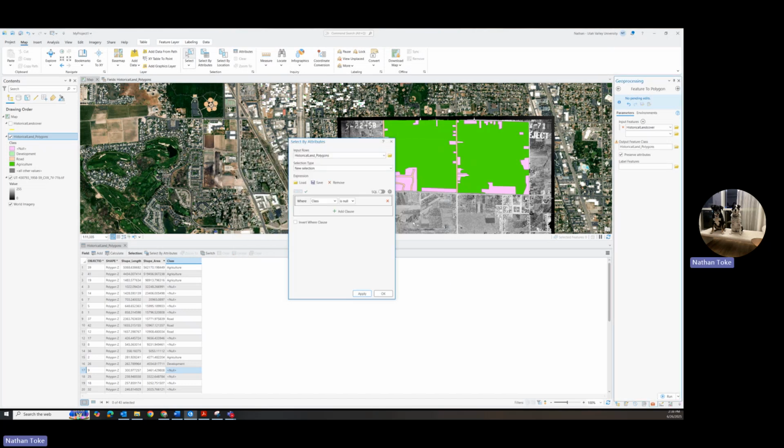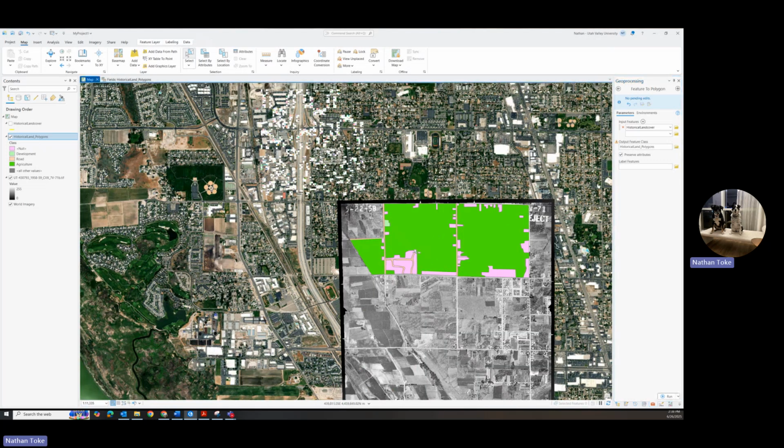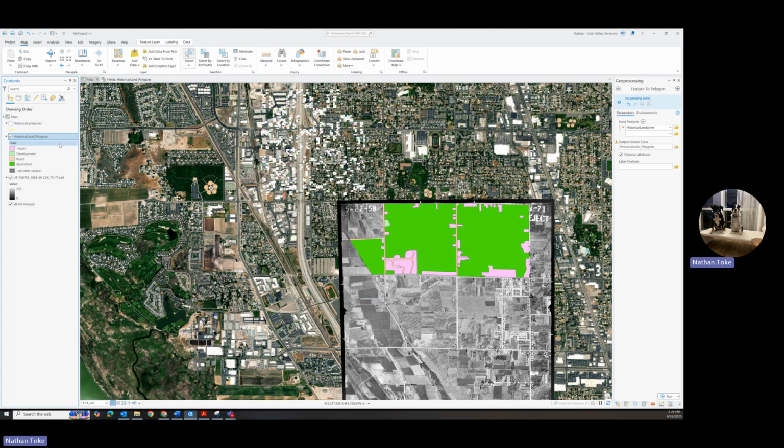Create a new selection. New selection class is null. Okay. Didn't work. Interesting. All right. Okay. Well, in that case, I've got another solution. That should have worked. We go to select by attributes. We can instead do this.